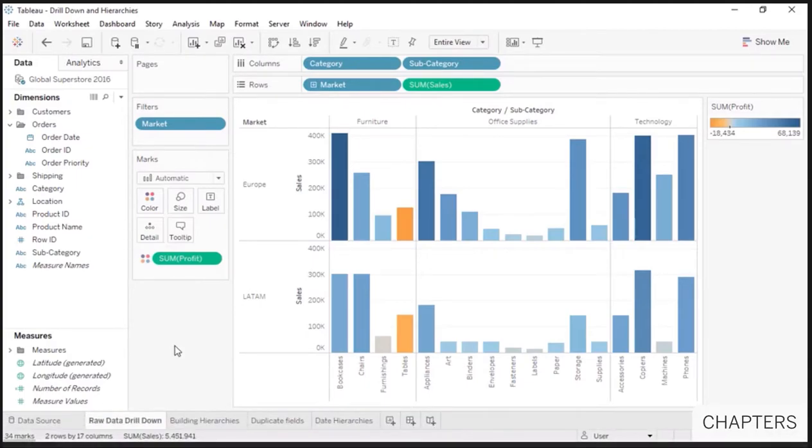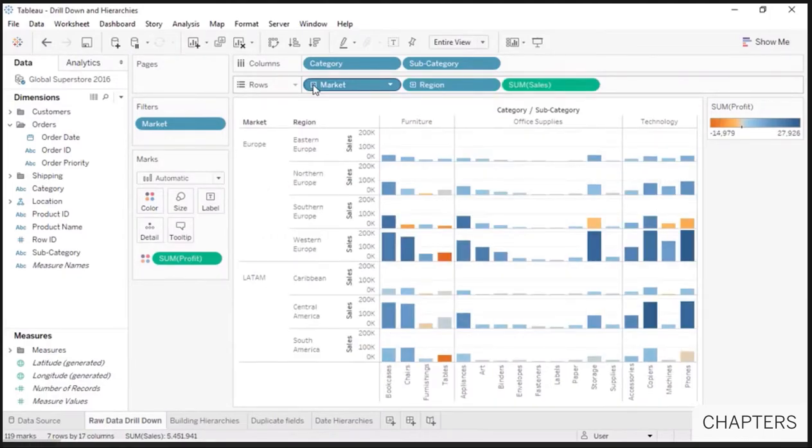Drilling down can mean a couple things in Tableau. Usually, it means expanding out a hierarchy, thereby drilling down to the next level of detail. We'll address hierarchy drill down for the majority of this video.